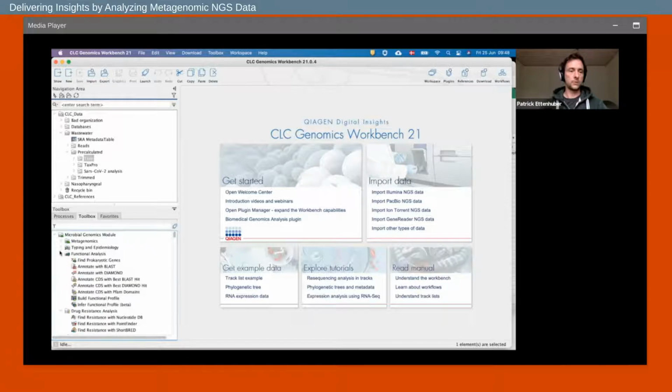Let's have a look at what is available in the Microbial Genomics module. So here we can see this is the folder structure of the Microbial Genomics module. We have tools for metagenomics, typing in epidemiology, for isolate analysis mostly, functional analysis and functional annotations of genomes, and metagenomic functional profiling. We have drug resistance analysis, and a folder that lets you download the necessary databases that are required for building databases to analyze metagenomics or typing data.